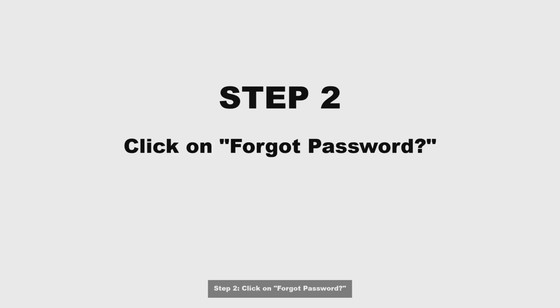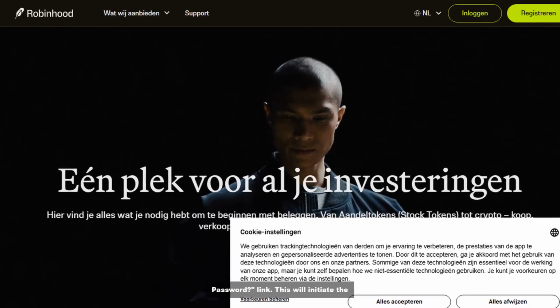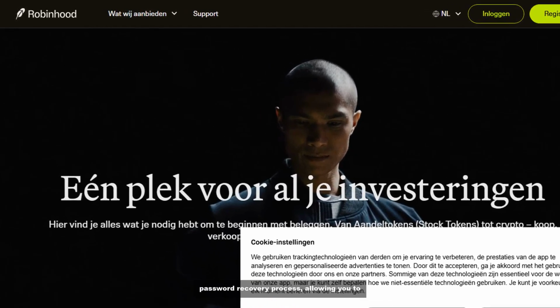Step 2. Click on Forgot Password. On the login screen, click on the Forgot Password link. This will initiate the password recovery process, allowing you to reset your password.